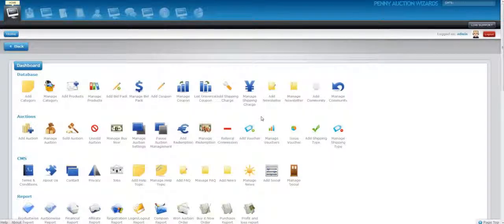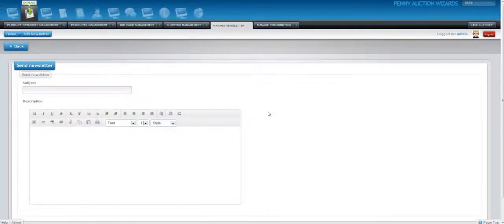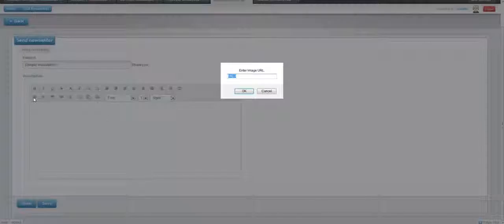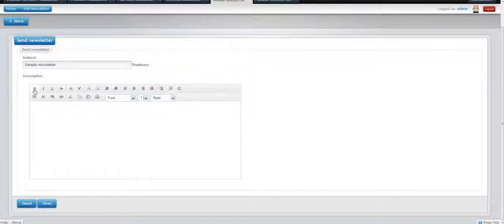The next 2 sections deal with the newsletter. You can create a newsletter. It has HTML support. I'm going to go over this really quickly, so let's call this a sample newsletter. You have a full feature-rich HTML editor here. You can add images. You have your bold, italics, underline, strike through, subscript options, insert ordered list options. So if you want to do bullets, you can do outdents and indents.